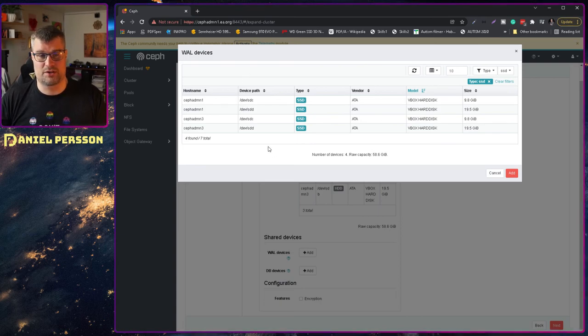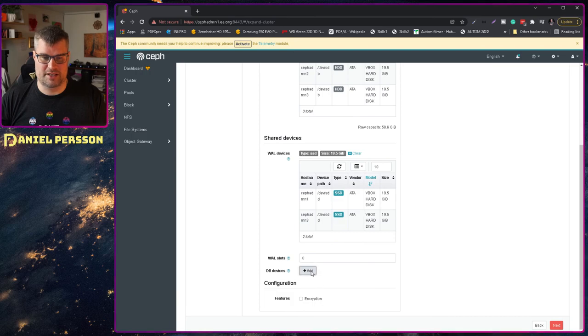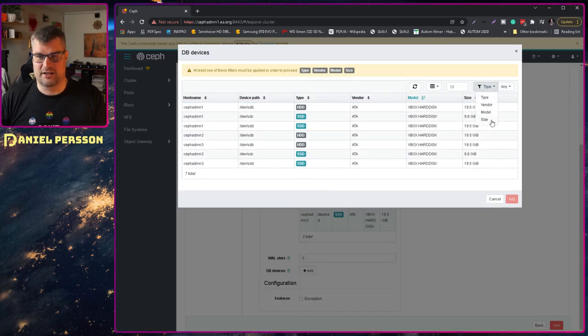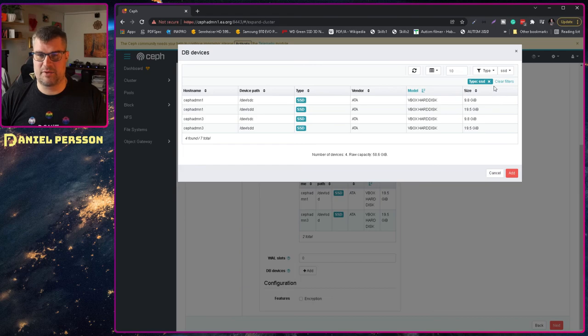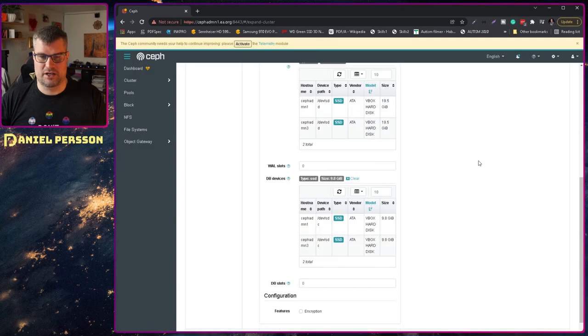I could select host, of course, but that doesn't really give me a good choice. So here I will actually say that my wall device should be 19.5, so then I have a bunch of wall devices there, and then I can go in and do the same with the DB devices. So here I can say size and take the smaller one just to switch that up.